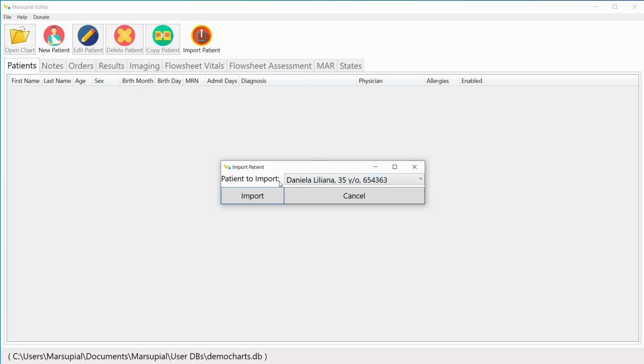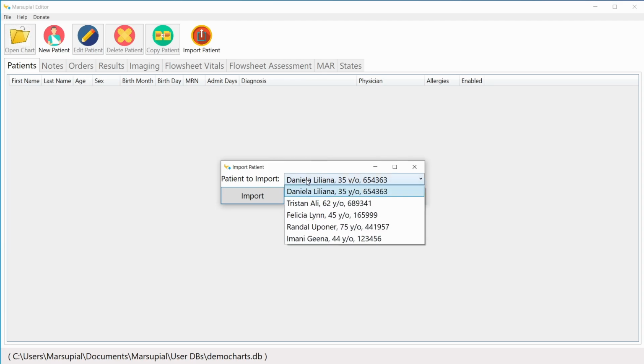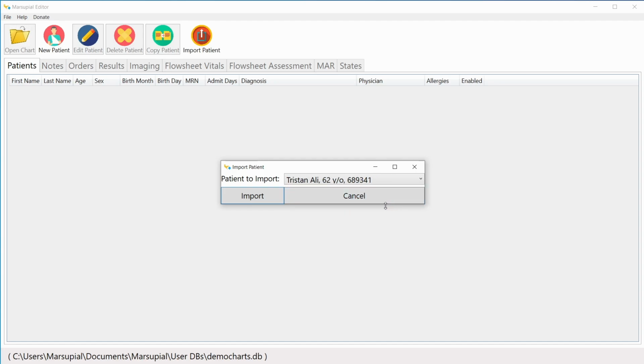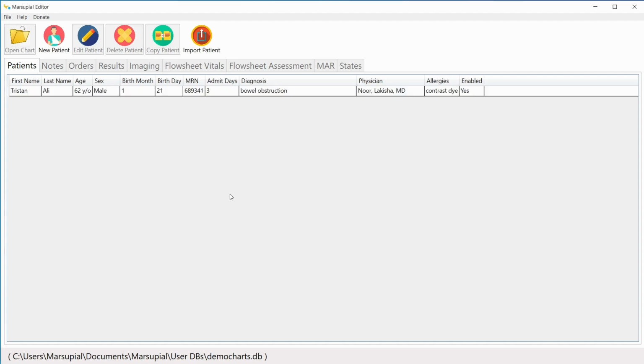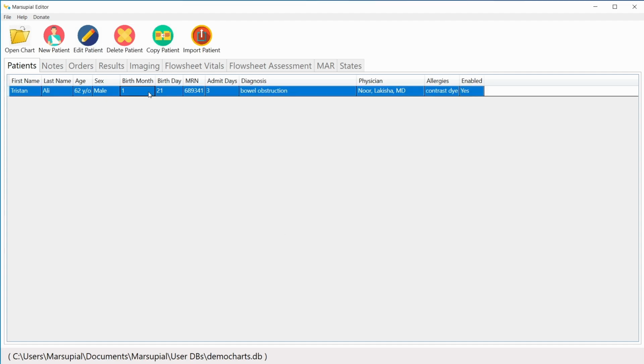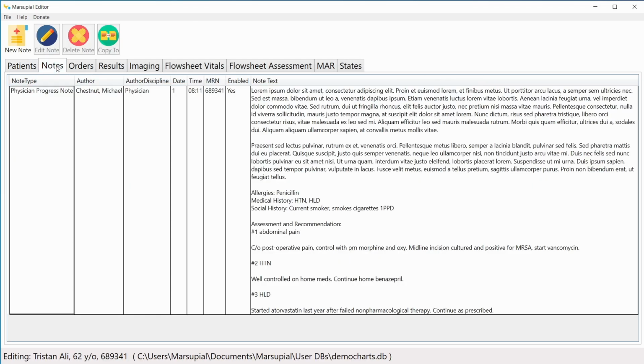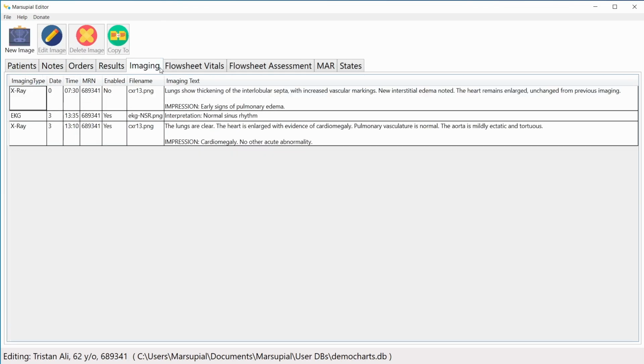It'll ask you which patient you want to import from the instructor video database we just opened. So we're just going to go with Tristan Ali because I have a bunch of stuff in there already. And we're going to click import. That's basically just going to copy Tristan Ali patient and everything associated with that patient, all their orders, results, notes, and so on, into our new database. So now we have this patient here. And everything should be the same. If we open it up, what we looked at before is all going to be in here.